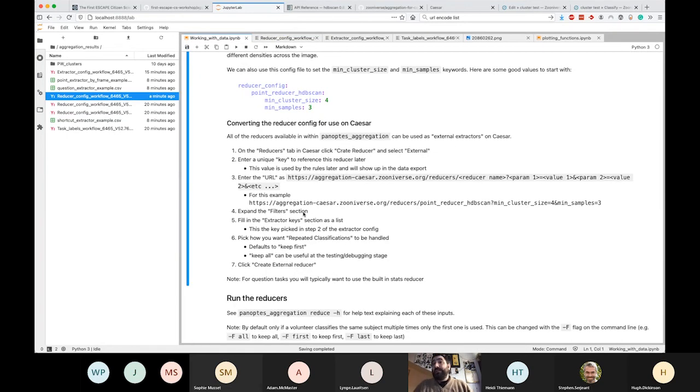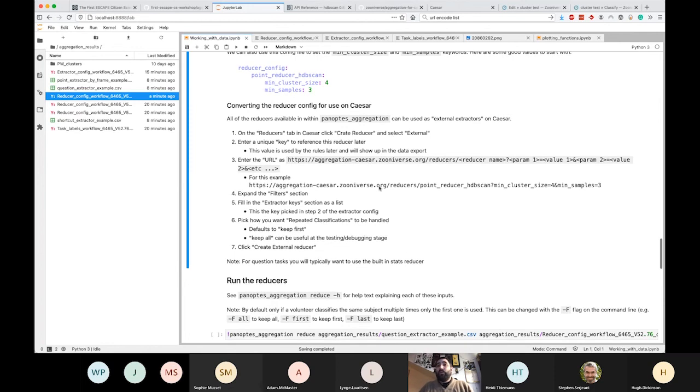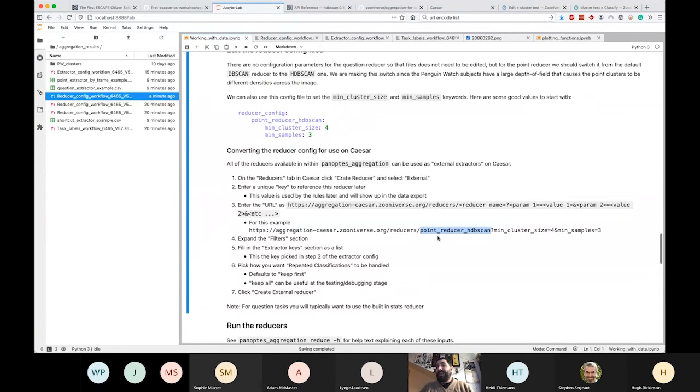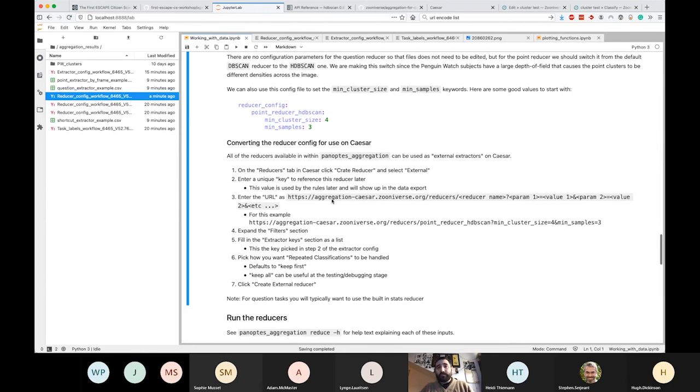Again, if you were setting this up on Caesar, you would hit up the reducers endpoint at aggregation-caesar.zooniverse.org. Pass in the name of the reducer, so in this case, point reducer HDB scan, and then those keywords get passed as URL parameters. So min cluster size equals 4, and min samples equals 3. So this would end up being the external URL used for your external reducer.